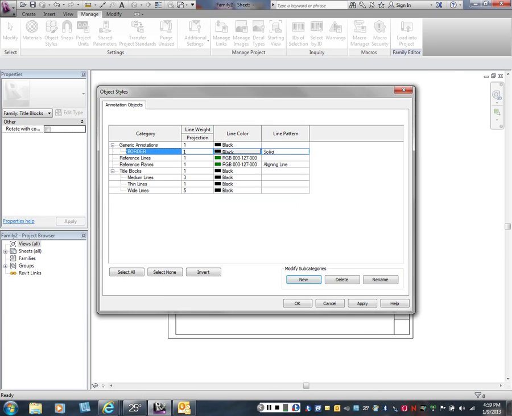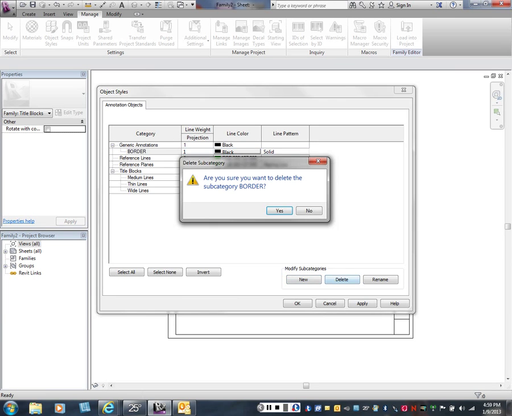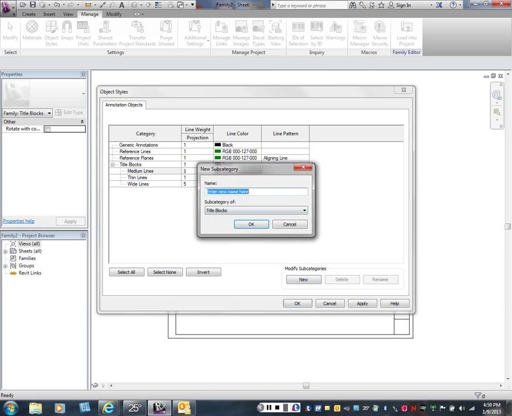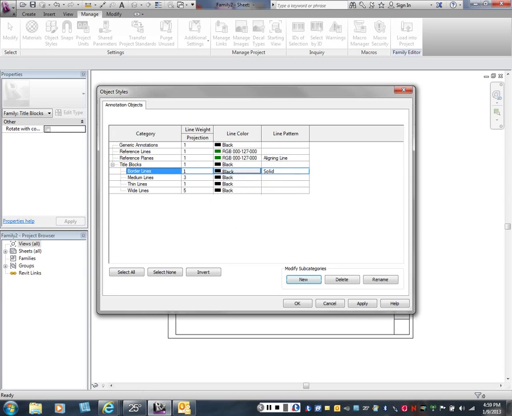And say OK. Now the border line, oops, I'm going to undo that. Or I'm going to have to delete that, I guess, here. Because I didn't want it under generic annotation, I want it under title block lines, so I'm going to just have to click down here and then go to New and type in border lines. Now it puts it in the right category.